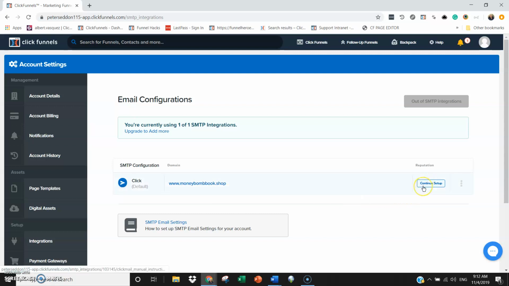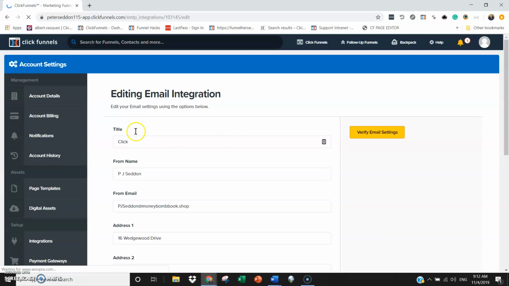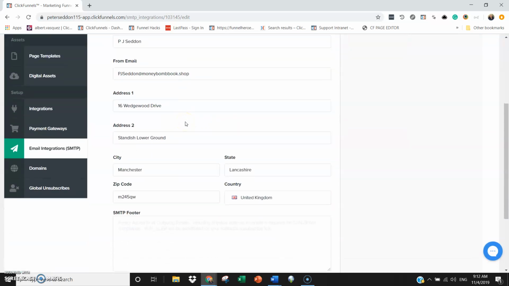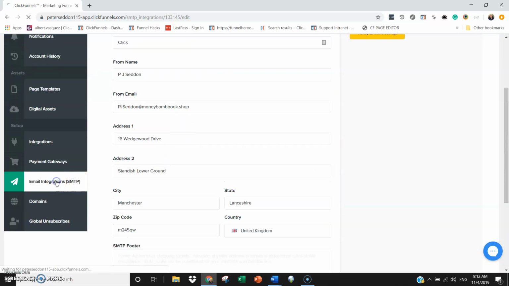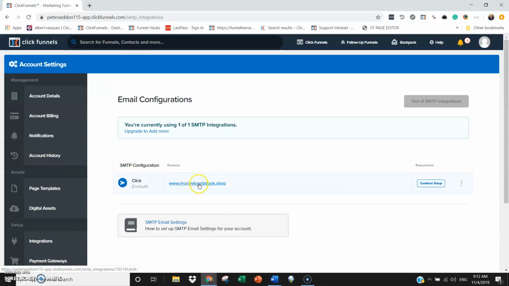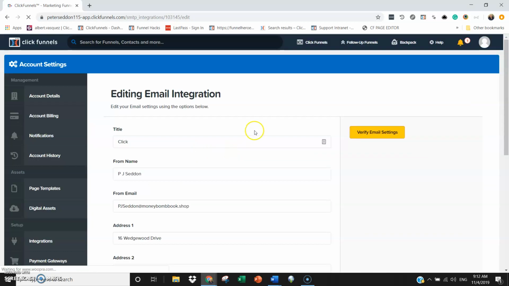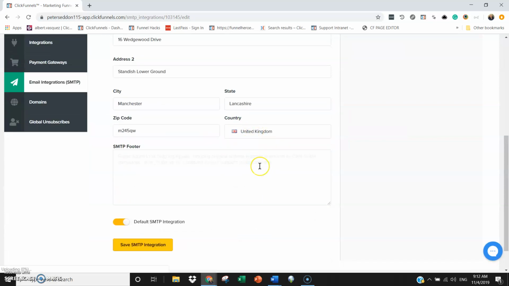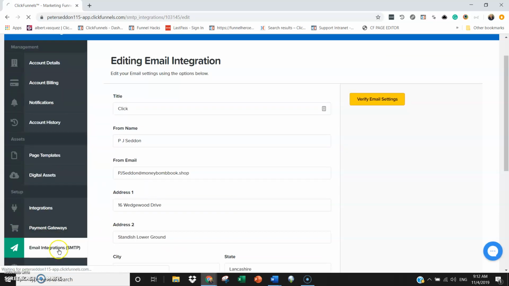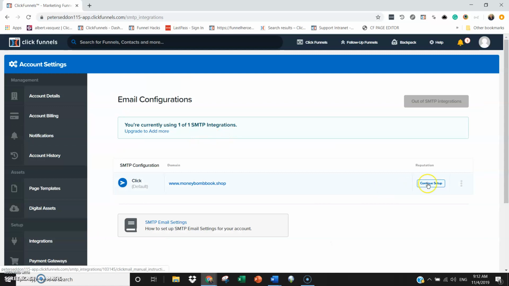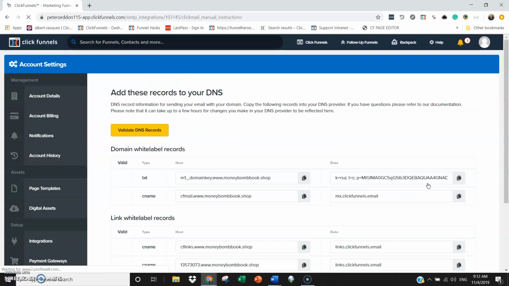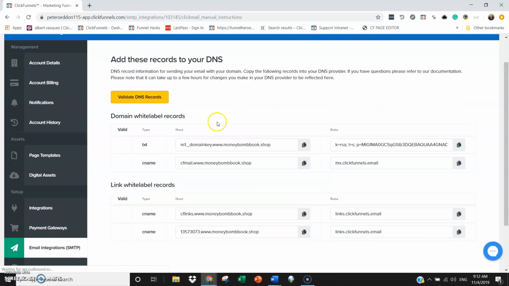Let's see. It says continue setup. This tells me there's another step that you need to complete here. Let's go to your settings. Verify email. This looks okay. Go back one step. Click here. Let me see. Hold on a second. There it is. Continue setup.